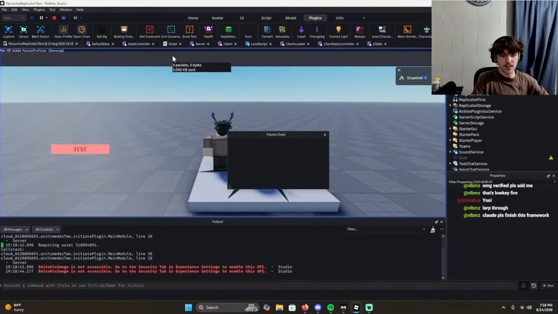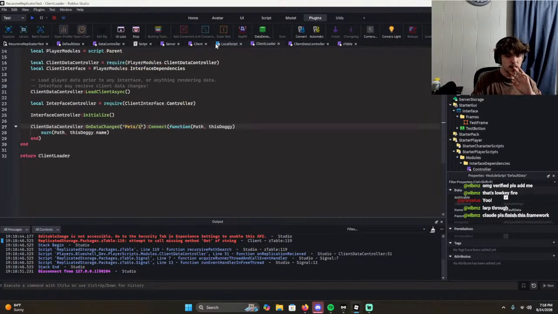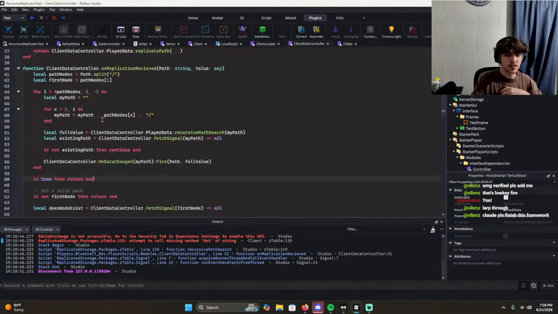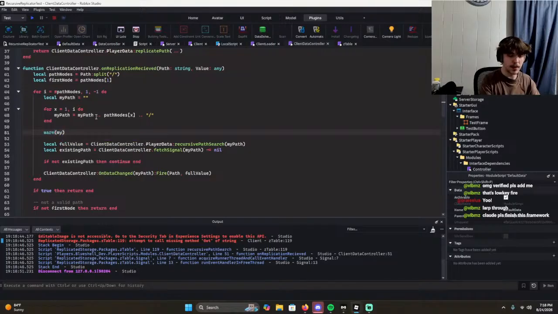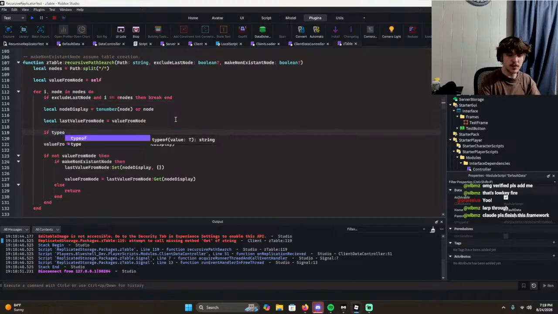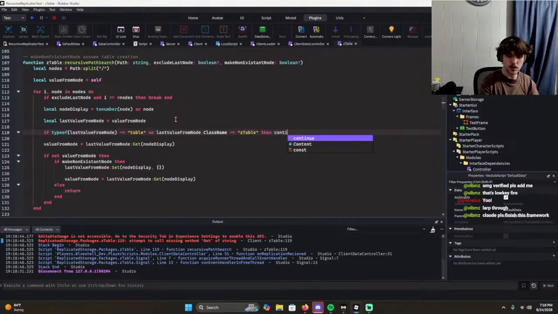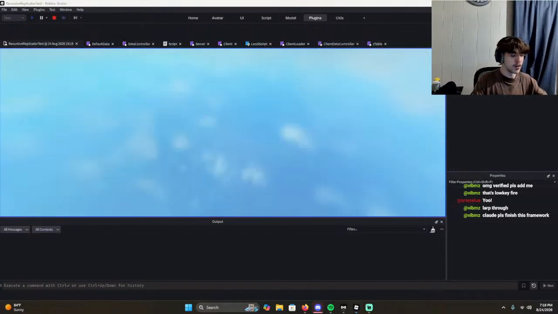Alright, new test. Okay, immediately. This is just going amazing. We're in my path. I don't know why I didn't do a check here to see if the node was: if type of last value from node is not equal table, or last value from node dot class name is not equal z table, then we continue. And so yeah, if it's not a z table, then don't run it.